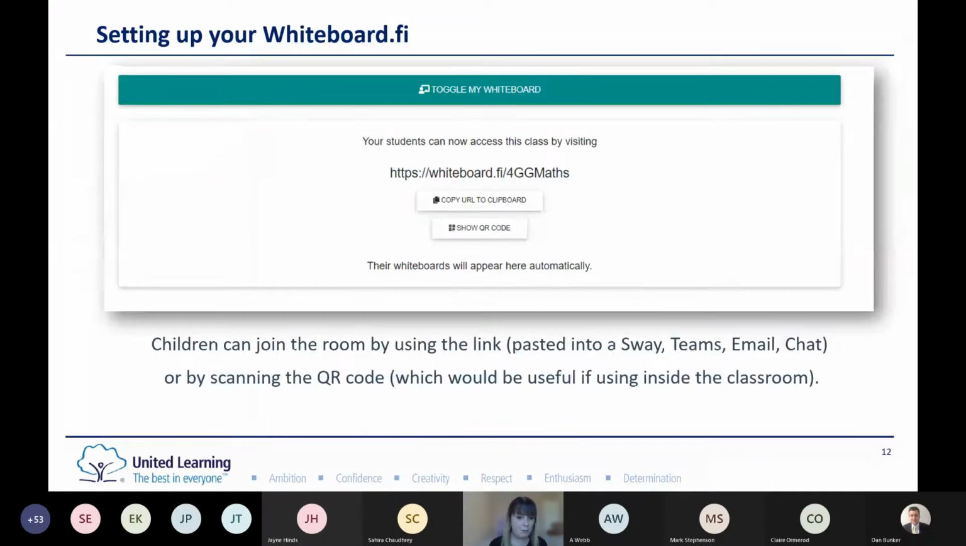When you have set up your room, the children can join the room by using the link, and you can paste this into a Sway, you can paste it into Teams, email, chat, or they can scan a QR code, which would be quite useful if you're using it inside the classroom. So you could have a QR code on their table that they scan with their iPad, and then they're able to take part in the lesson with you.